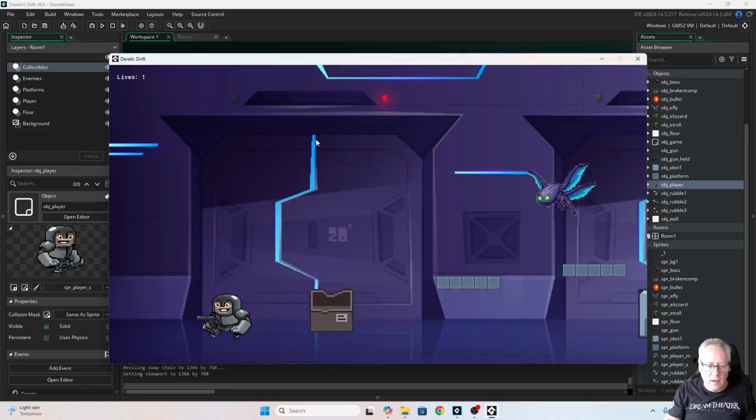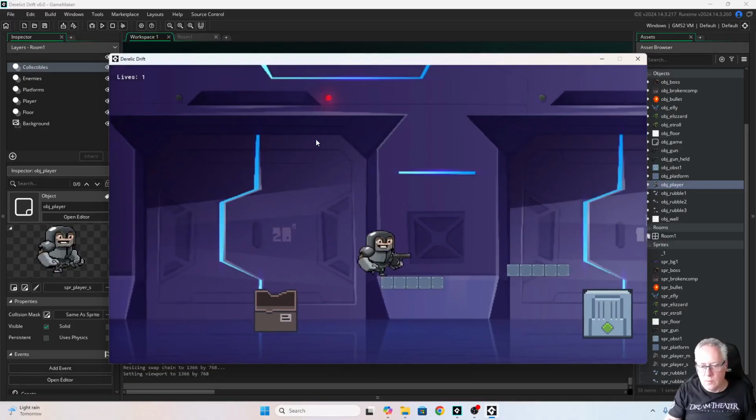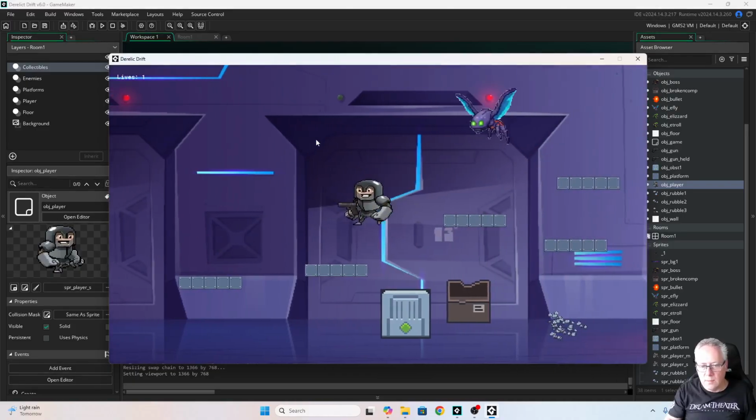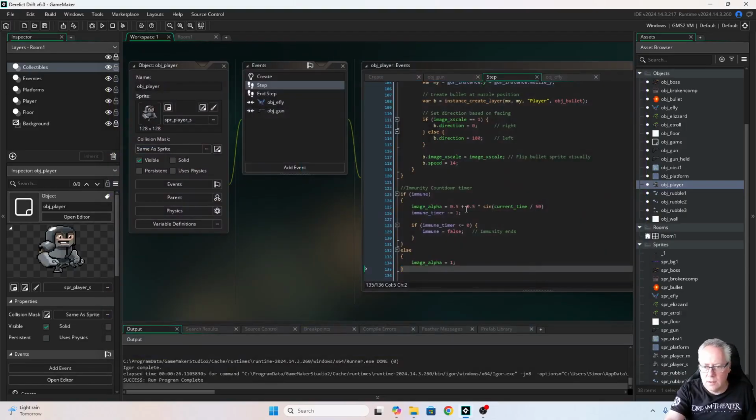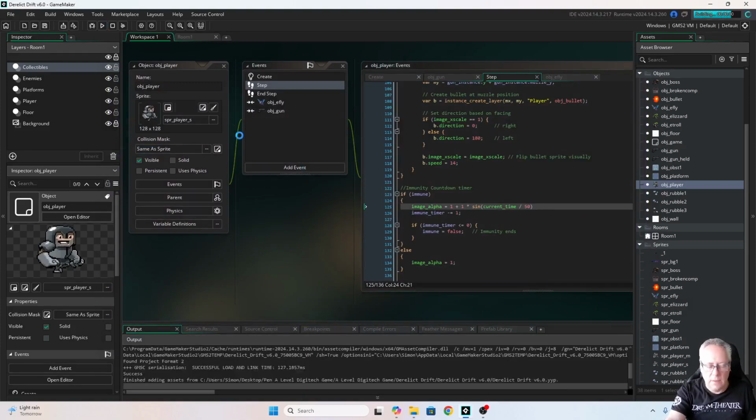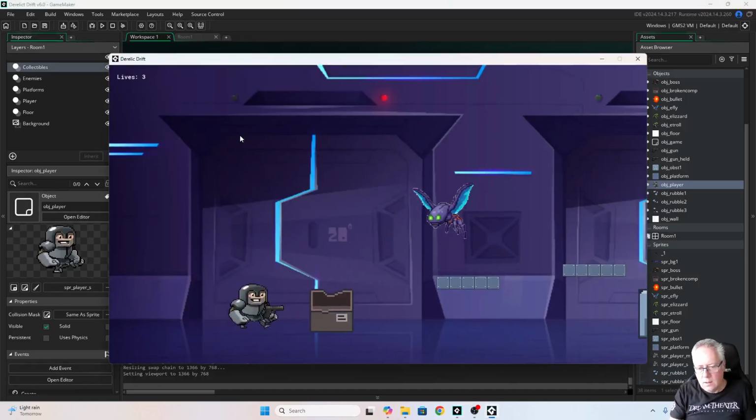The only thing we've got there is that the gun is not flashing with the character, but I'm not too concerned with that at the moment. That's something we can tidy up later on. So let's go and have a look and see what happens if we change these numbers. Let's say we change this from 1 to 1. See what impact that has on the flashing of the immunity.